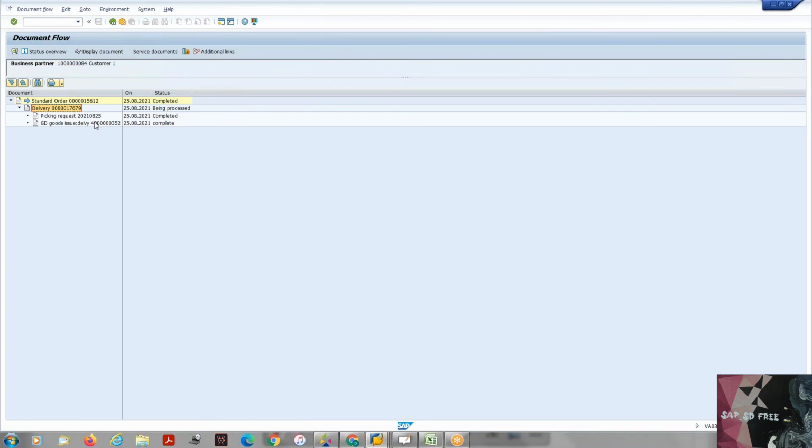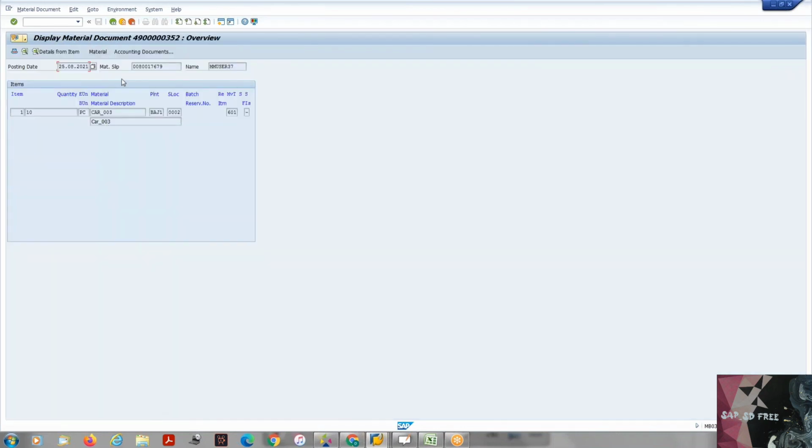If I want to open the material document, you click on this display document. So this is the material document that gets generated. Whenever you are creating a delivery document, a 601 movement type happens, which means the stock has moved out of your store, moved out of your plant, and is on its way to the customer.